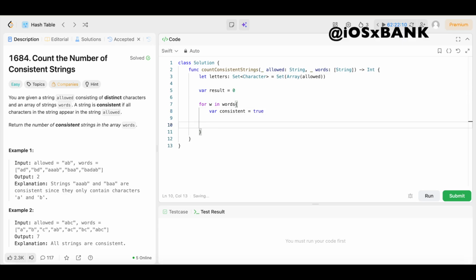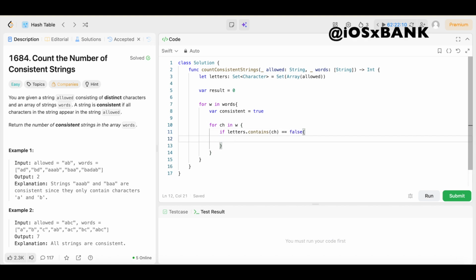Then we're going to check each character in the word. So we're going to say for ch in w, we're going to open up the brackets. And if the character is not in the allowed set, the word is not consistent. So we're going to say if letters.contains(ch) equals false. Then we're going to open up the brackets and we're going to say consistent equals false. Just like that.